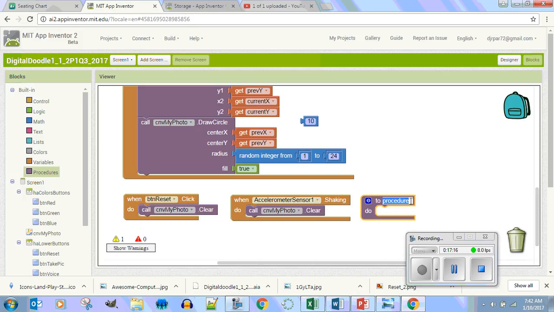So I'm going to go into the procedure and call it clear underscore my underscore canvas. Okay? You guys see that? Clear my canvas. Guess what I'm going to do in that procedure? I'm going to clear my canvas. Are you with me on that? So make it really simple so you know what that procedure is going to do.